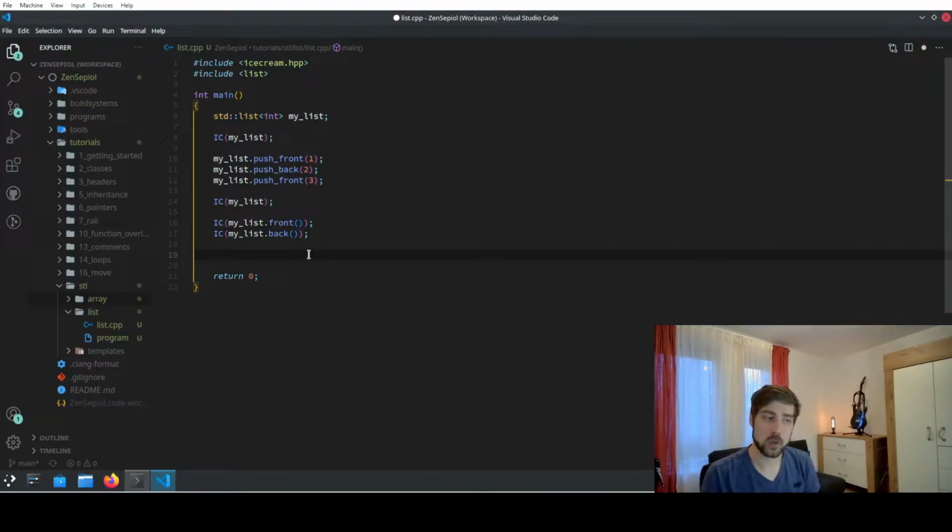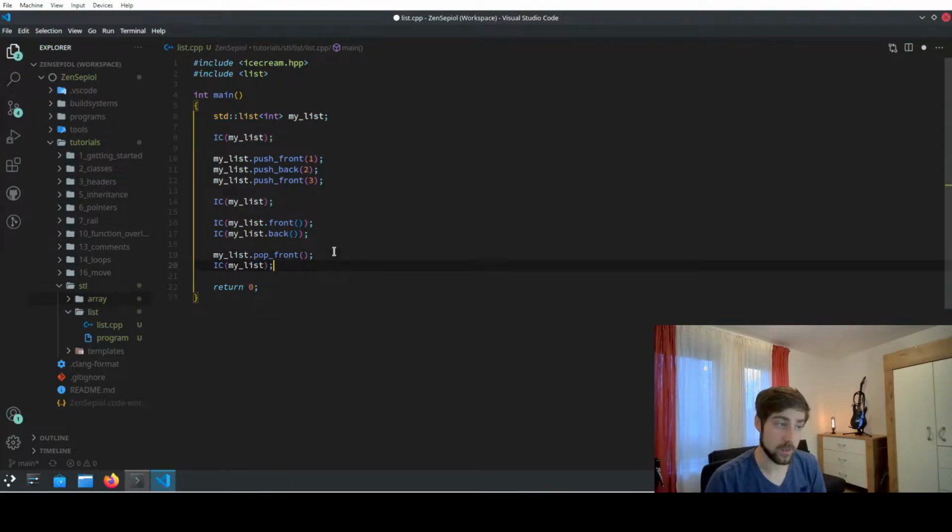For this, there's also the possibility to remove elements from the front and the back of the list. So we can use myList.popBack or popFront. If we pop front, it will remove the first element of the list, and if we use popBack, it will remove the last element of the list.